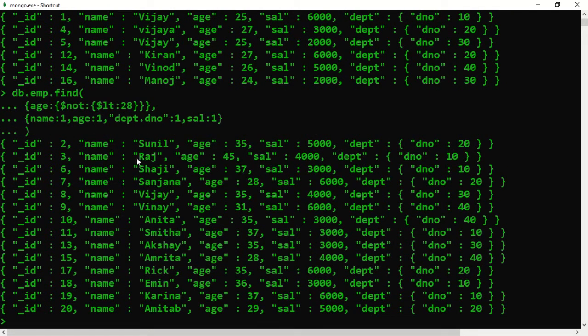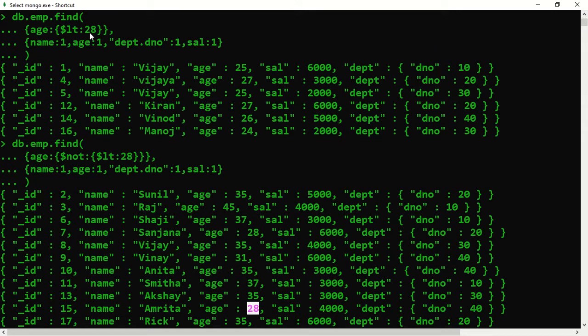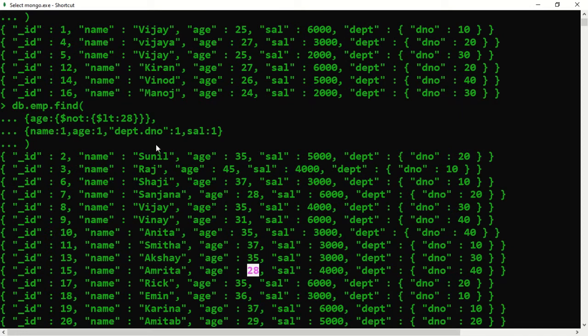Previously it was less than 28. Now this will be greater than or equal to 28. See, 29, 37, 35. These are all greater than 28. Here the command was less than 28, that means up to 27. Here it is 28 onwards, that means greater than 27. So 28 onwards anything will do. So here all the ages will be greater than 27. The negative of this particular condition is shown here.